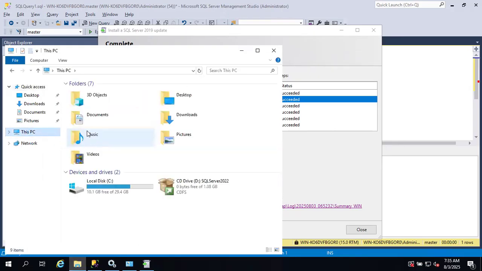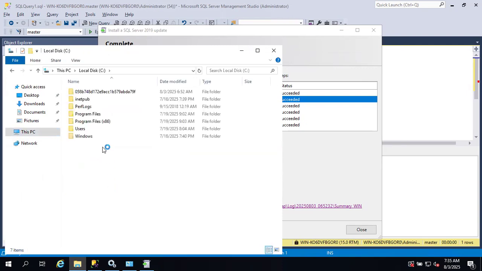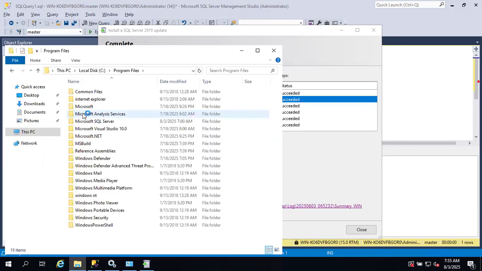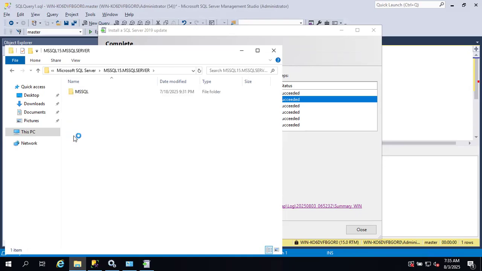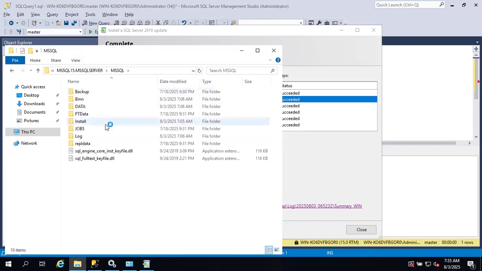Go to This PC, go to C drive. Now help me navigate, guys. Program Files, then Microsoft SQL Server, then SQL 15. This one, right? Instance root directory. MS SQL, then the Bin folder, then Log. It's in Bootstrap, Log.